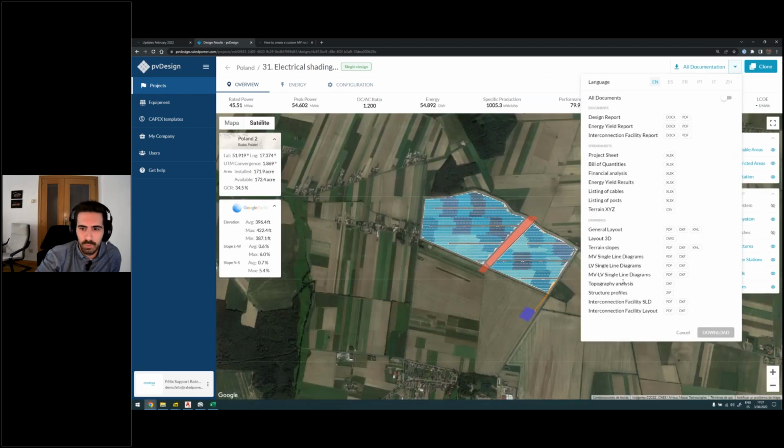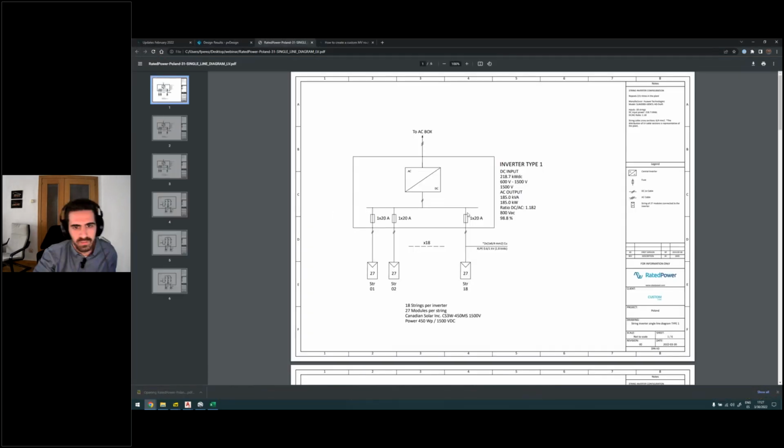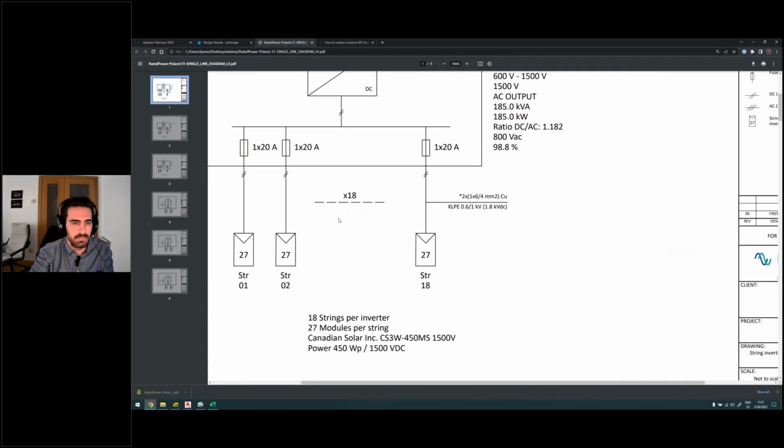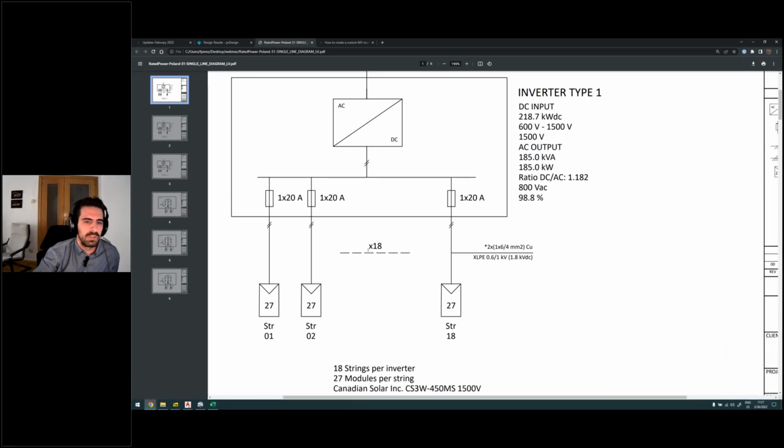Once you run the simulation, you can download the low voltage single line diagrams, and you can see here the number of strings per inverter. If this value was wrong, you can go back to PVDesign and lower the DC-AC ratio in order to reduce the number of strings per inverter.